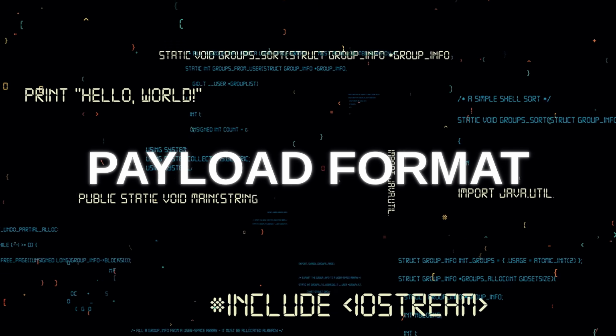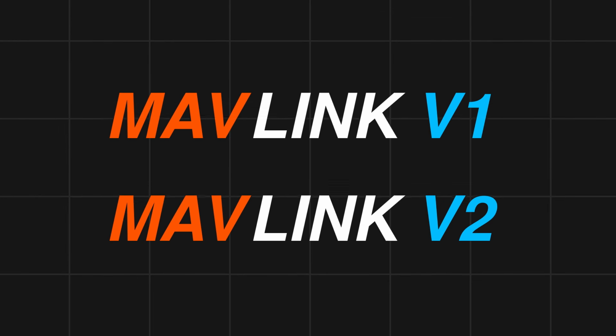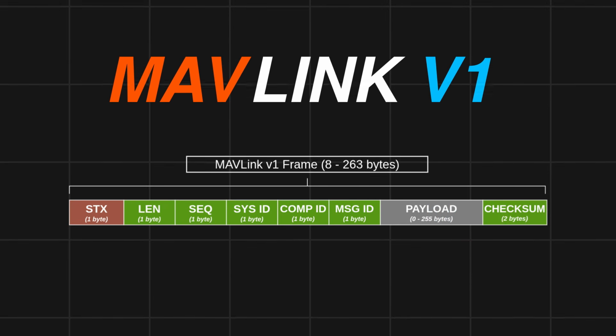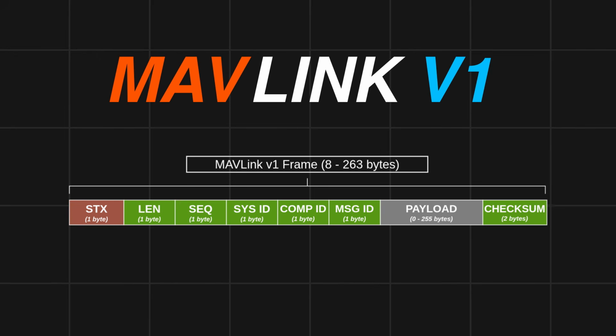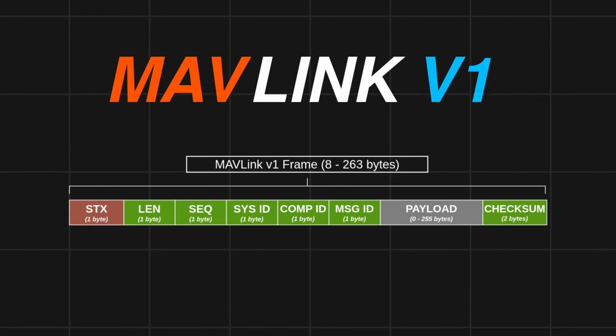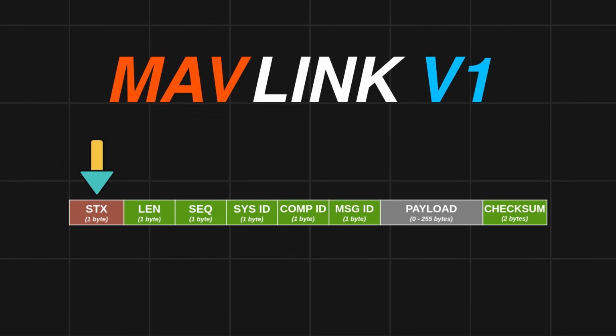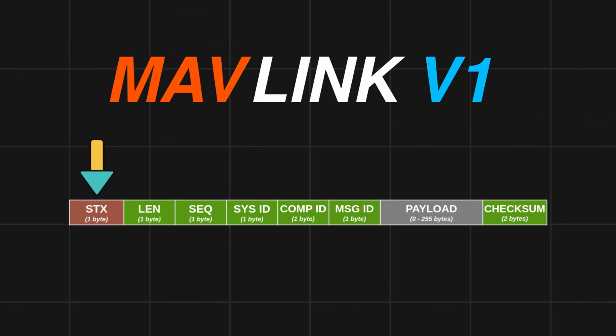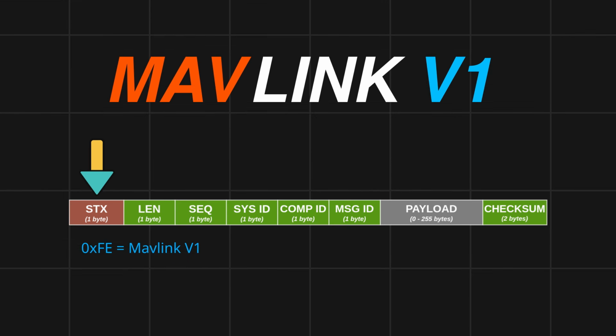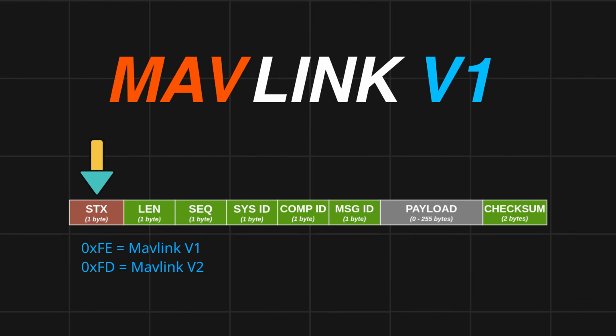Let us look at the actual payload format. MAVLink has two versions, version 1 and 2. This is the packet format for version 1. It contains anywhere between 8 to 263 bytes. The first byte, labeled as STX, indicates the beginning of a MAVLink packet. Its value is 0xFE for MAVLink version 1 and 0xFD for MAVLink version 2.